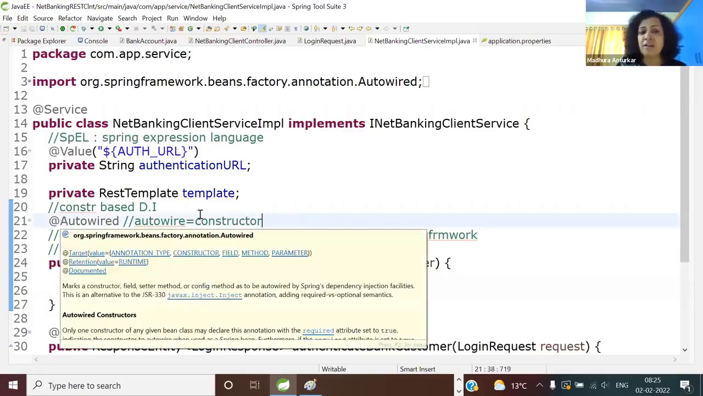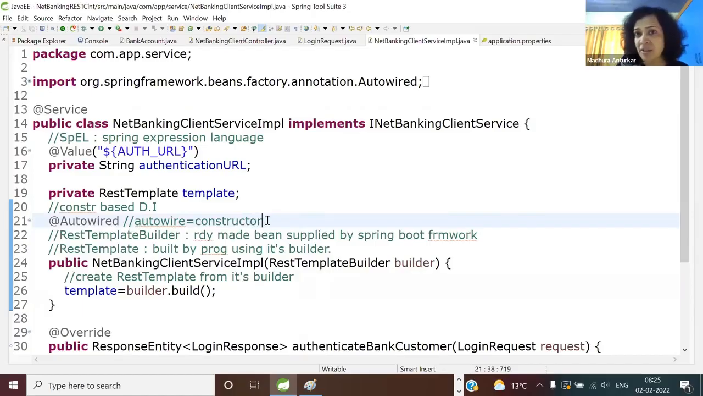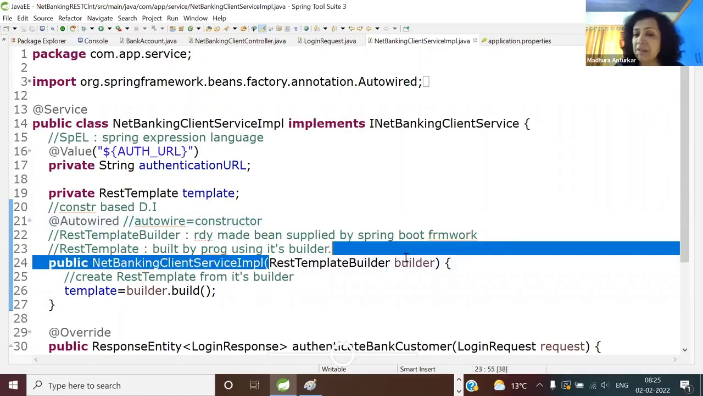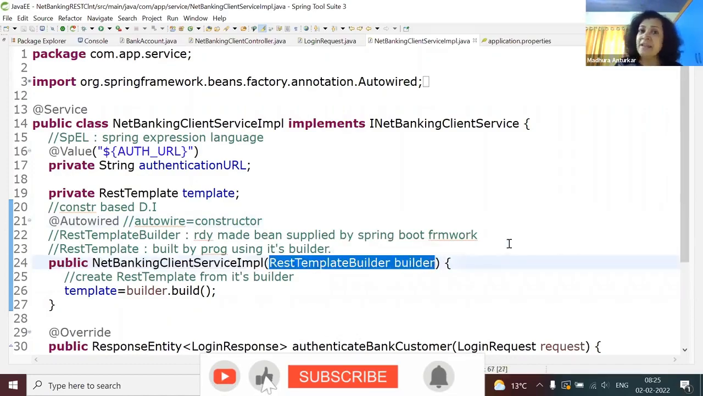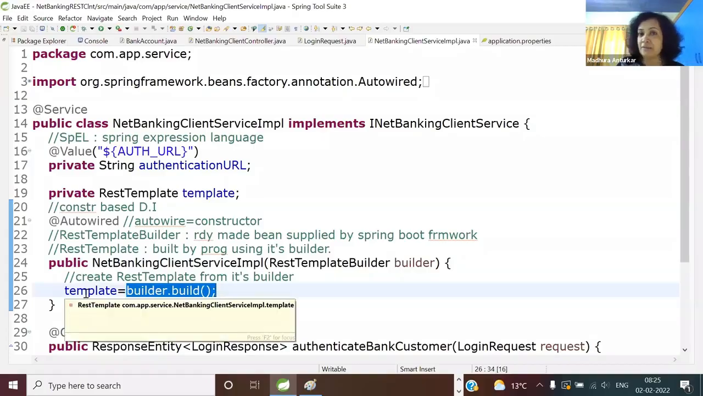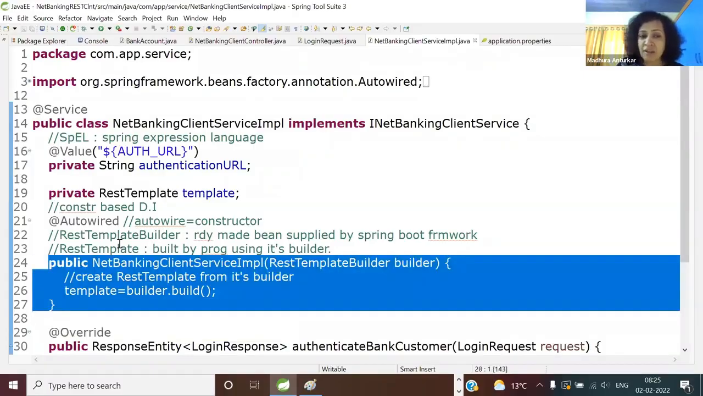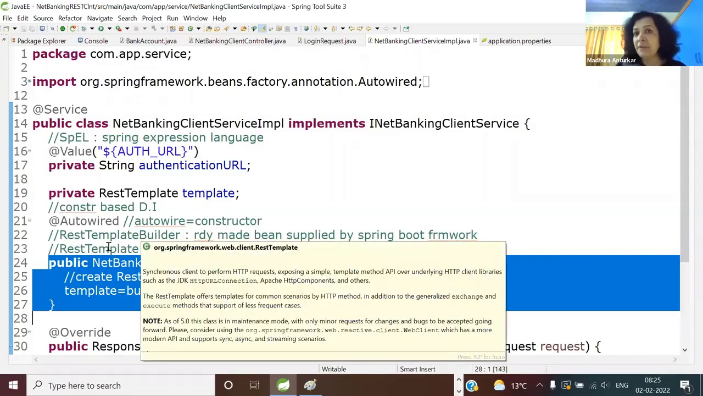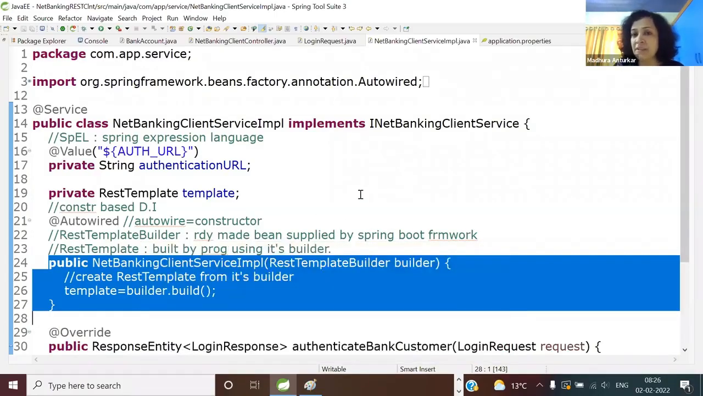So we use the @Autowired, which corresponds to automatic wiring by constructor. And this RestTemplateBuilder bean is created by whom? The Spring container. And using this RestTemplateBuilder bean, what do we have to build? A RestTemplate. So I have already explained who performs what: RestTemplateBuilder is Spring supplied, and the RestTemplate is built using some build methods.